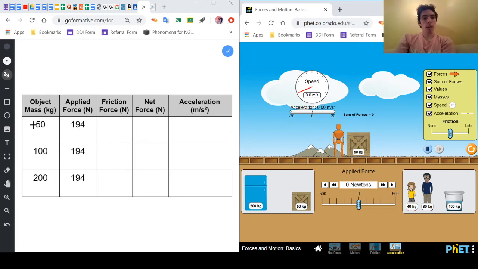And the first mass that we're going to be using is this 50 kilogram mass. I'm going to pause this just so that things don't start moving on me yet. And I want to exert 194 newtons on them every time. And then I would want to make sure that I record this friction force, the net force. Again, this green arrow or this green vector is what shows us our net force, and then I would want to record the acceleration here.